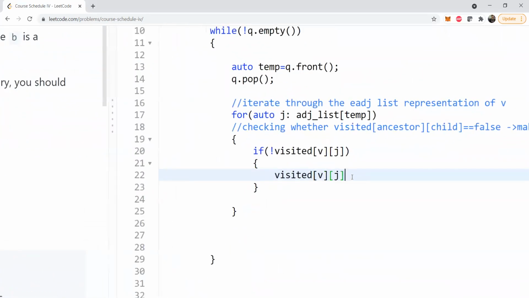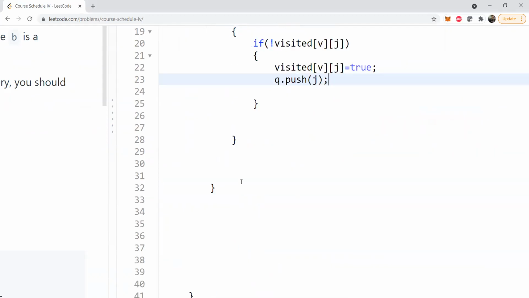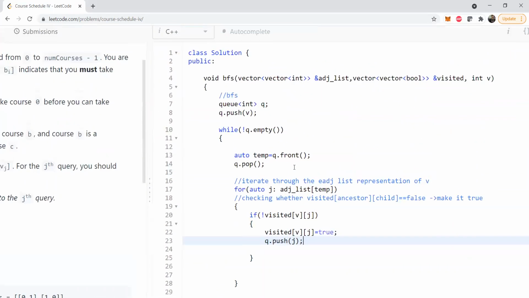Just zoom in. Okay, and I'm going to push that back in the queue, Q.push j. That's it for this particular function.